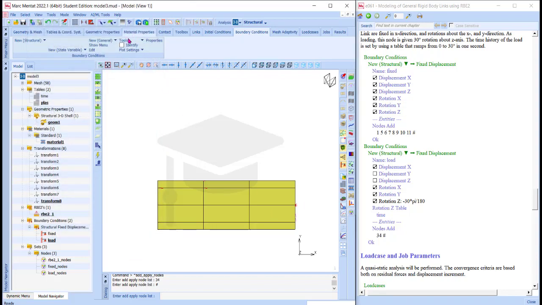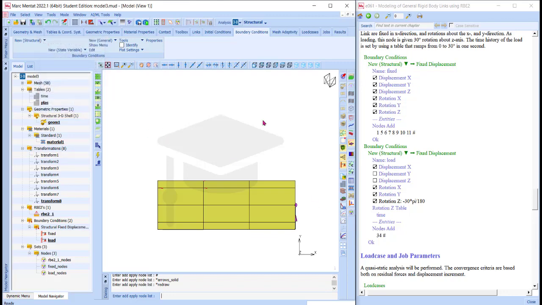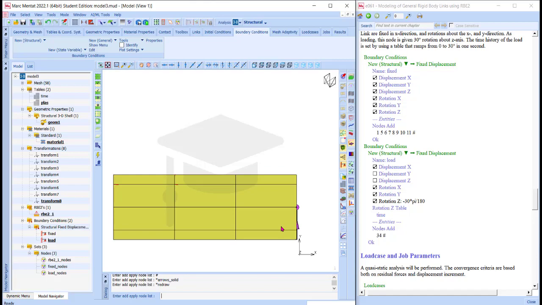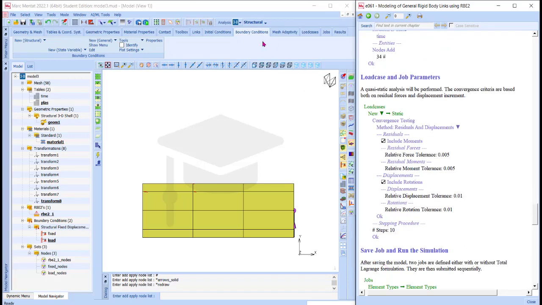Okay, identify plot section, arrow plus rings, solid, redraw, you can see now. Okay, anyway, from here and here. Anyway, it's not a big deal. And load case and job promise.